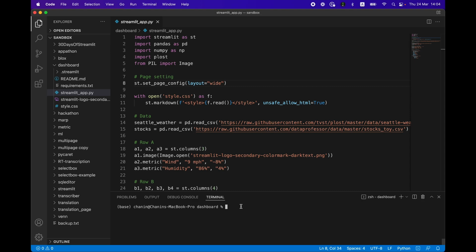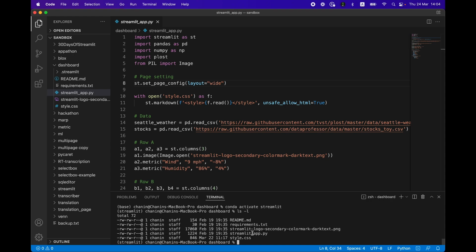In order to do that, I'm going to activate my own Conda environment. On my own computer, I have it in the Streamlit environment, so I'll activate that. Let's list the contents of the folder, and we're going to run the streamlit_app.py. In order to run it, we type in streamlit run streamlit_app.py. Enter, and there you go.